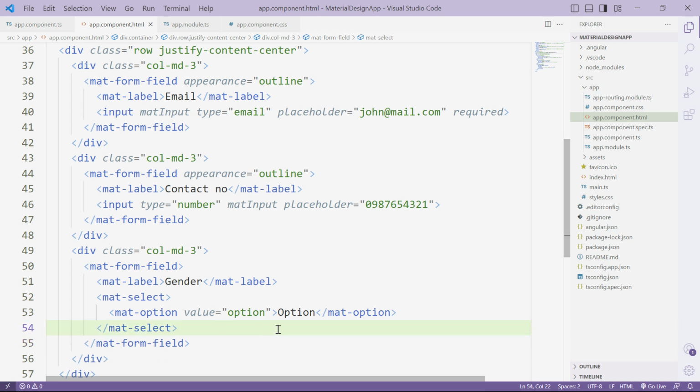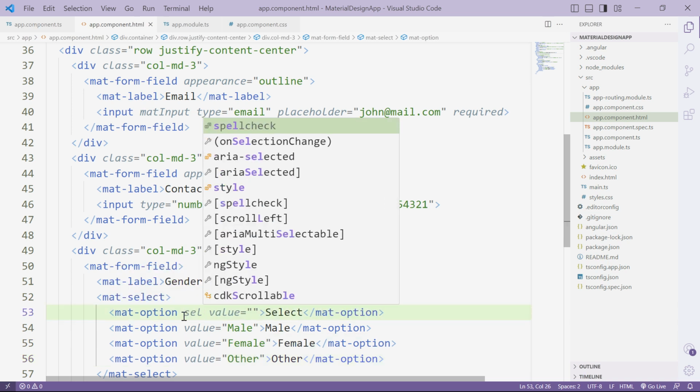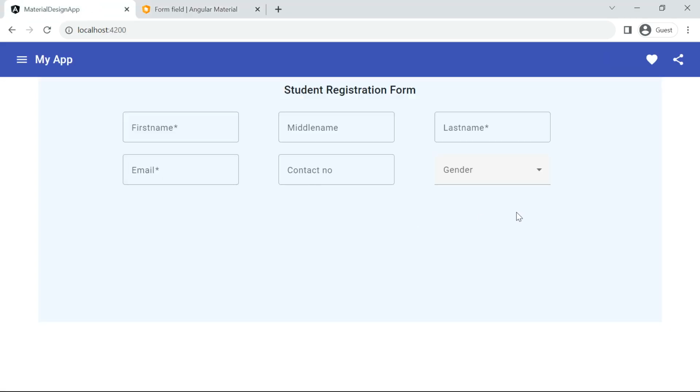I require the values: first, initially, that is select, and its value is null, and then the gender: male, female, other. For male, the value is also male. This is female, its value is female, and this is for other, the value is other. And I want this select option to be selected, so here I'm using the property called selected. Now let us save this, and get back to our app.